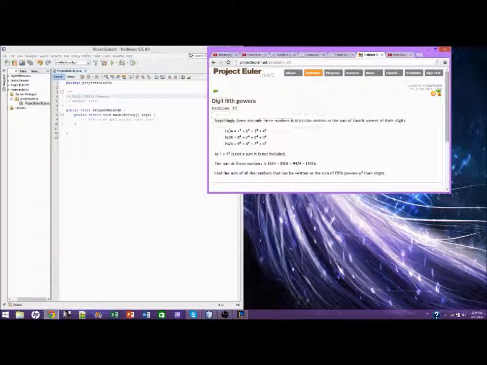This is problem 30, digit fifth powers. I'll let you read that for yourself. Basically, we want to take a number, and if each digit, like say 6, is raised to the fifth power and you add all of these, if it equals the original number, then that's what we want. And we want to take all of those numbers and add them together and get their total sum. I know that sounds sort of confusing. This sort of explains it better. Not too good at explaining things.